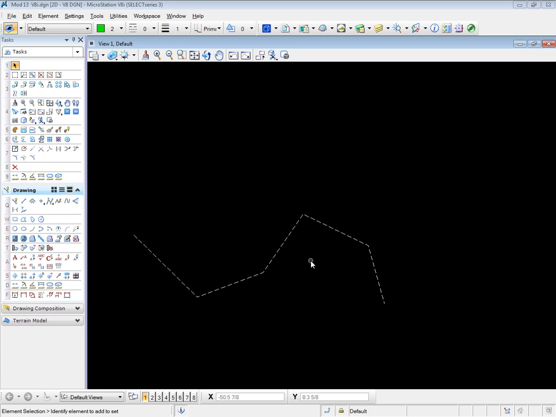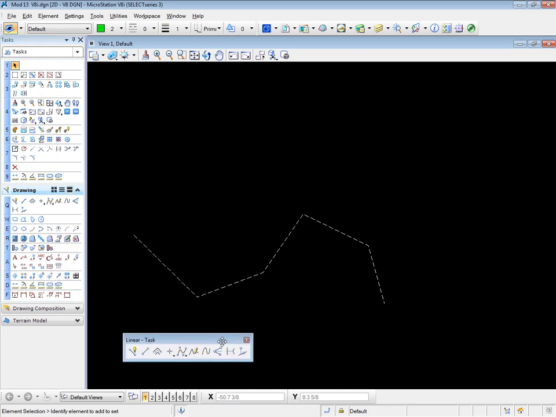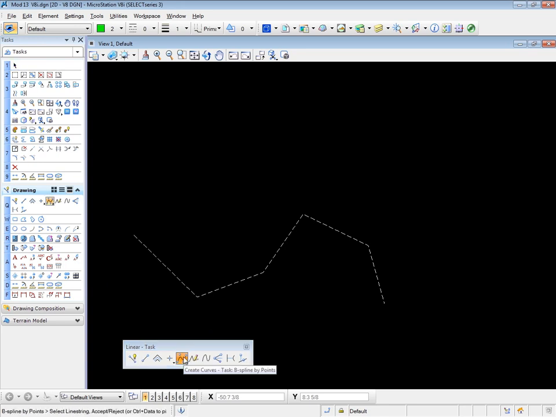And the first one to look at is the linear toolbox. And here we see the curves tool set. I'm going to float the linear toolbox so we can see that a little clearer. This is the create curves tools, which we'll take a look at in more detail very shortly. Next to it is the place stream line string. And let's just have a quick look at this.